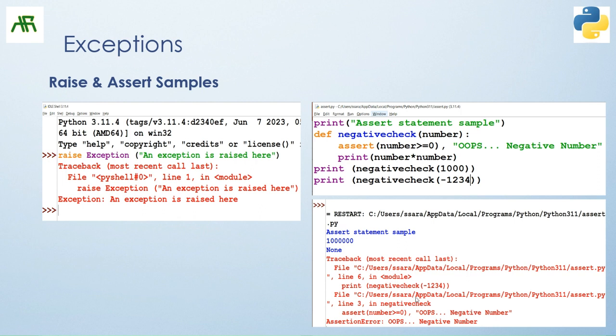So when the function is run, I'm passing first 1000 as the number, which is a positive number. When the assert checks for number to be greater than or equal to 0, it is. So it's going to print number multiplied by number, which is a million. Whereas when a negative number, minus 1, 2, 3, 4, is passed, the assert checks for number being greater than or equal to 0, which is not. So it's throwing an exception with a message, oops, a negative number.